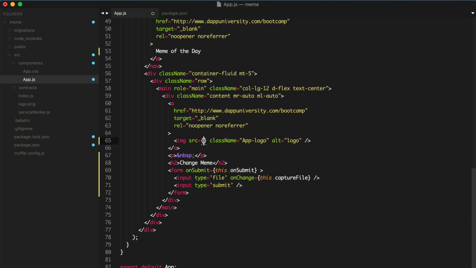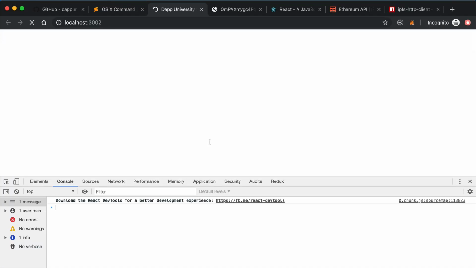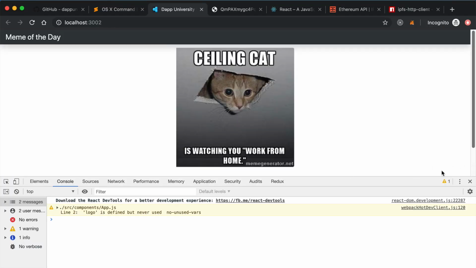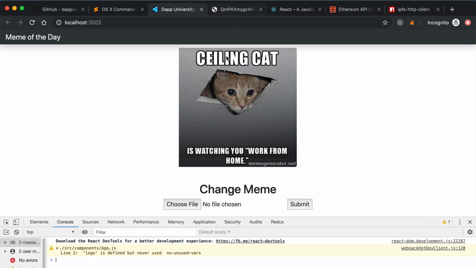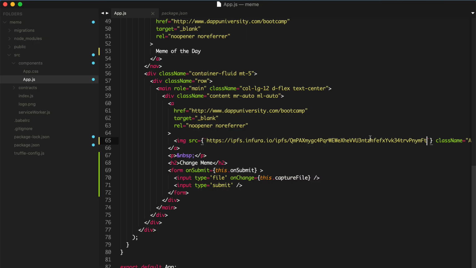So image source, instead of the logo, let's just put that file in there like this. All right, boom, there's our meme of the day. Ceiling cat is watching you work from home. It's very disappointed in you if you do bad things when you're supposed to be working. All right, so that's awesome.